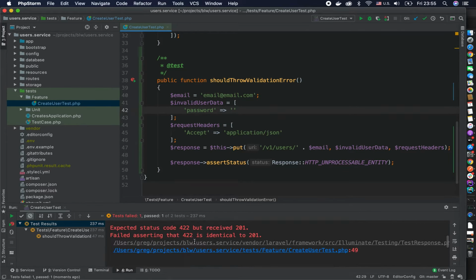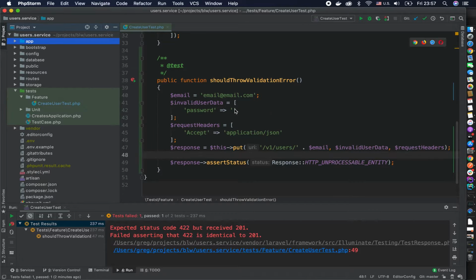Here we go. Now we have a red test. It's because we're still returning 201, but we should be returning 422. Let's see what we can do about it. The solution in this example is to actually validate our request so that it's requiring the password. We should go maybe even more than that and require a minimum of 6 characters or something like this.